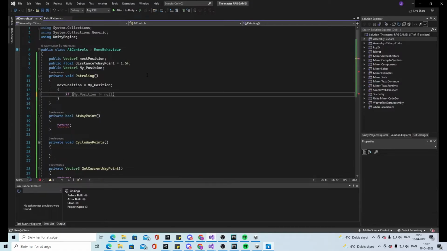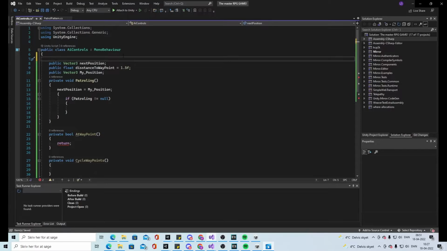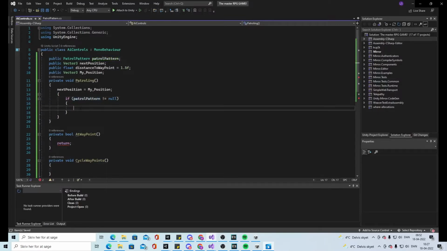We're gonna say if we have a patrol script attached, but we need to first be able to attach the patrol script. So up here we're gonna make a public Patrol Pattern, call it patrolPattern with a small p. I'm gonna take the name and put it in here and say if we do have a patrol pattern, then we are going to do some awesome stuff.